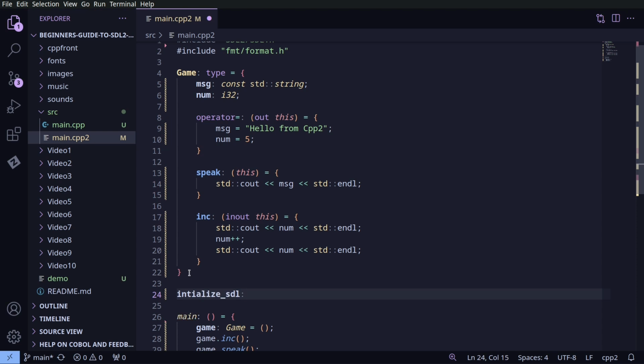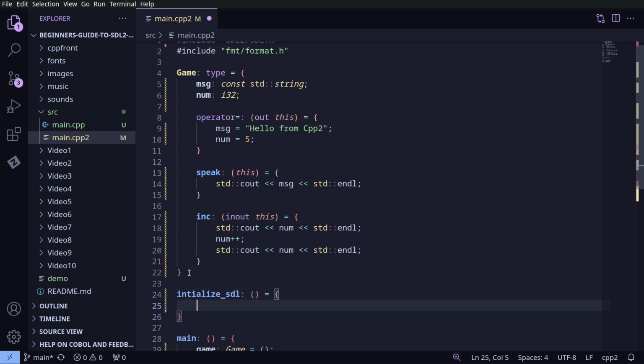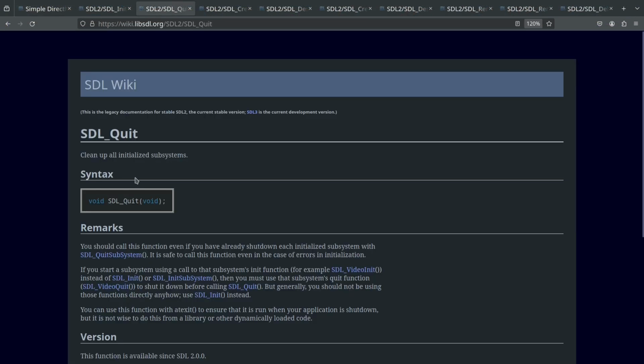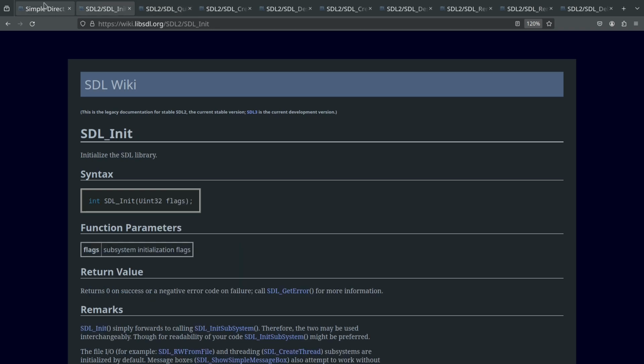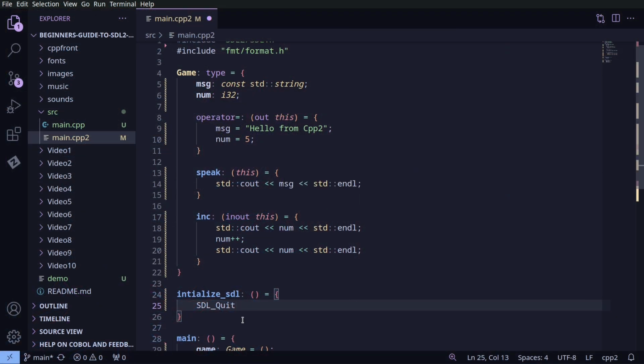And this is its name, colon, type, which is a function, no parameters, and equals the block. And it doesn't even have to be a block. In Cpp2 syntax, if it's just a single one-liner thing, you can just put it on the next line below. It's fine, but everything I'm doing is going to be in a block. So I'm going to say SDL_Quit. That was the function for shutting down SDL2. Oh, sorry, we need the one for setting it up. So it's not SDL_Quit, it's SDL_Init.